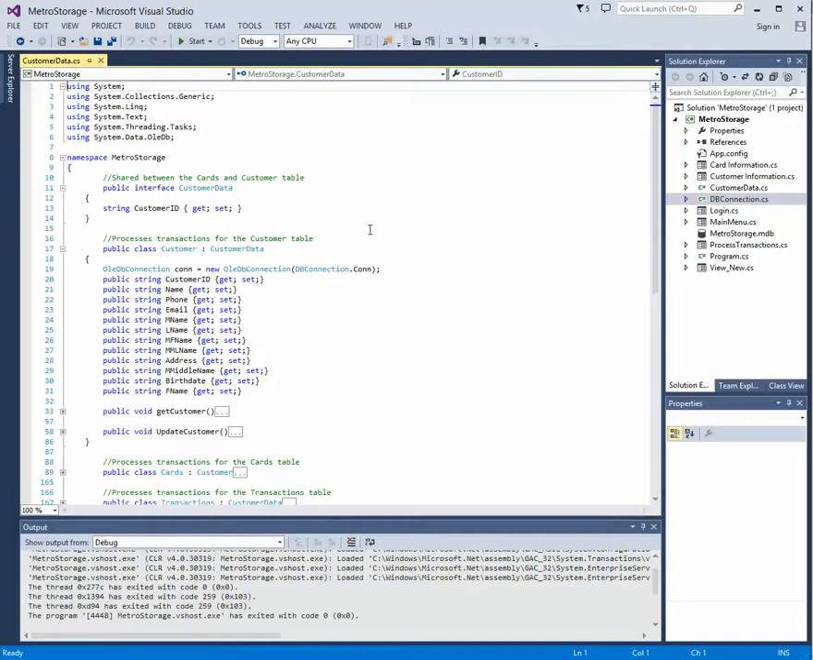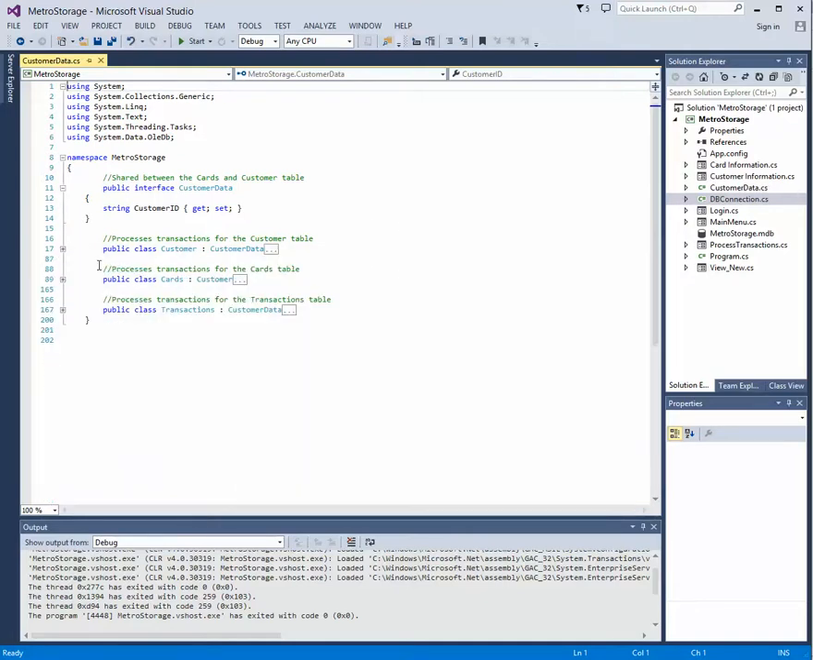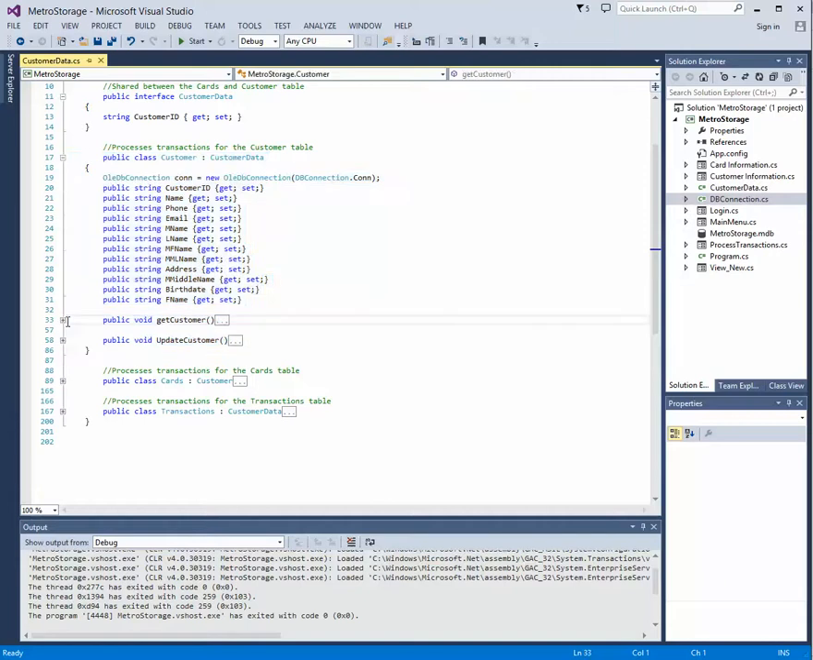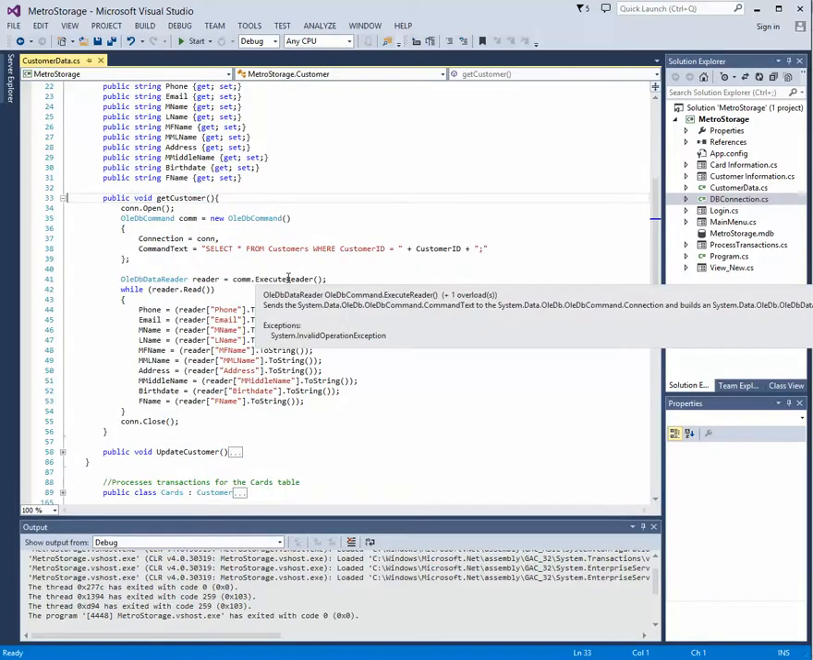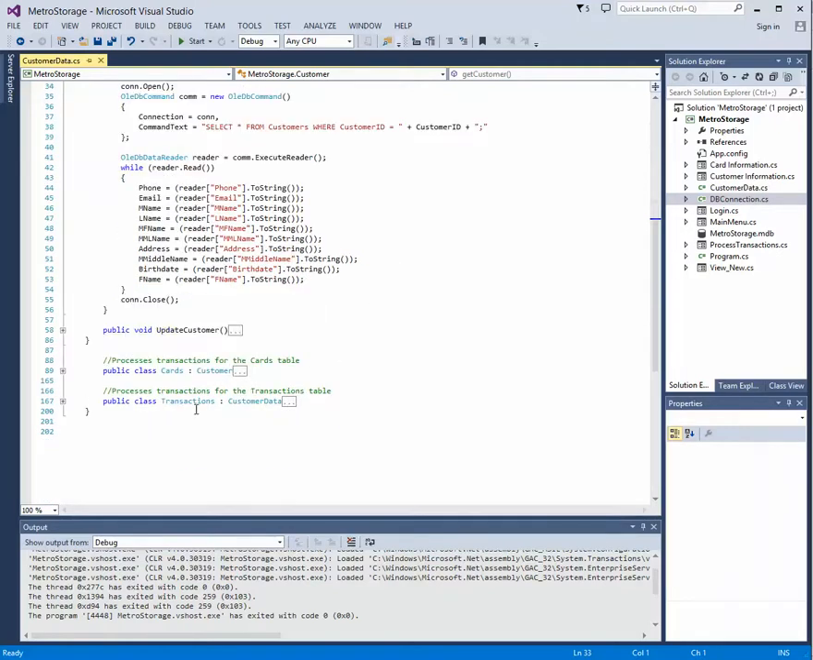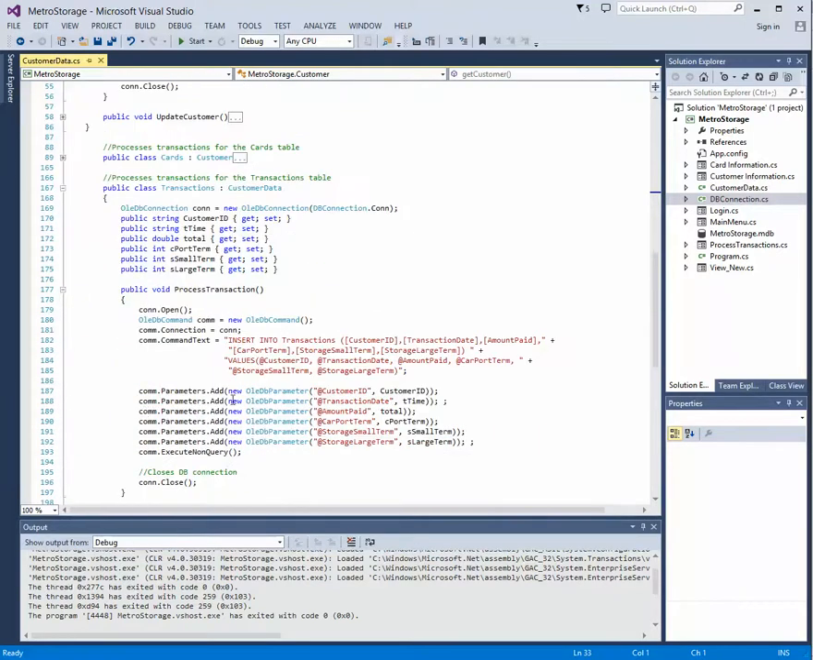And here's a customer data class, and it contains a customer class, a cards class, and a transactions class, which we create objects of within the application. The customer and cards both use the customer data interface. They also contain methods to update data in the database for customers or card records, and also to process transactions.